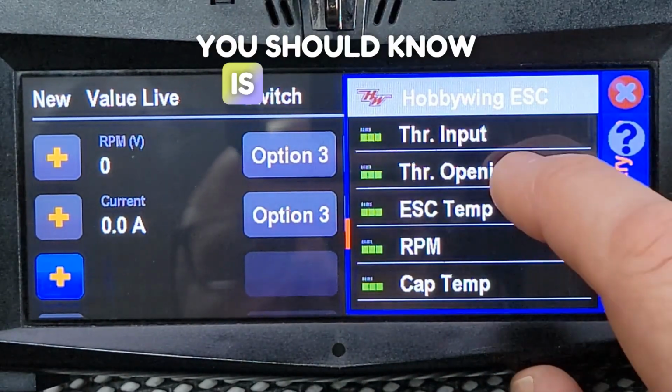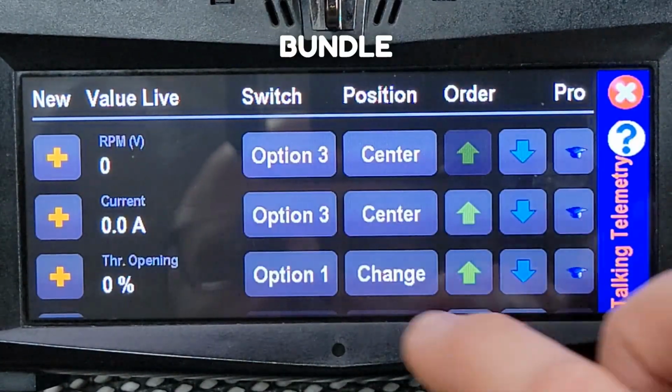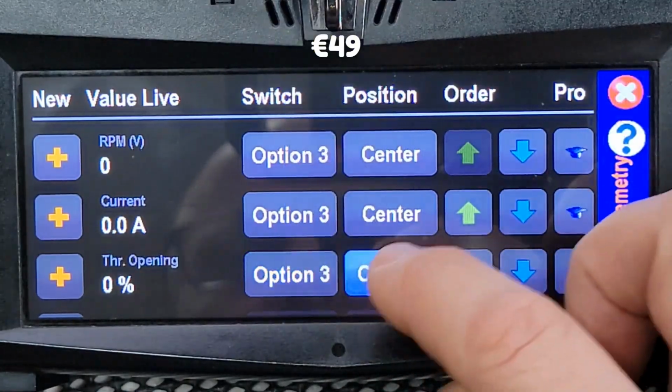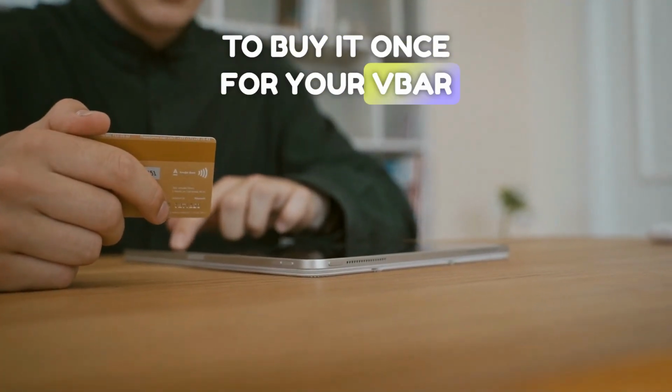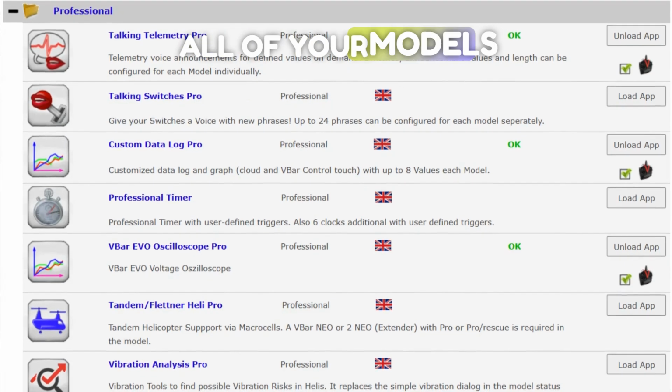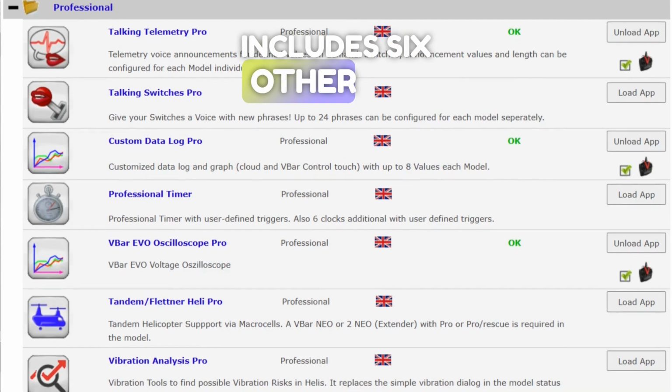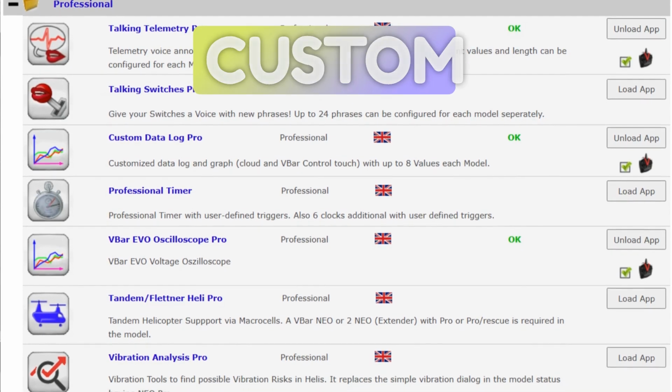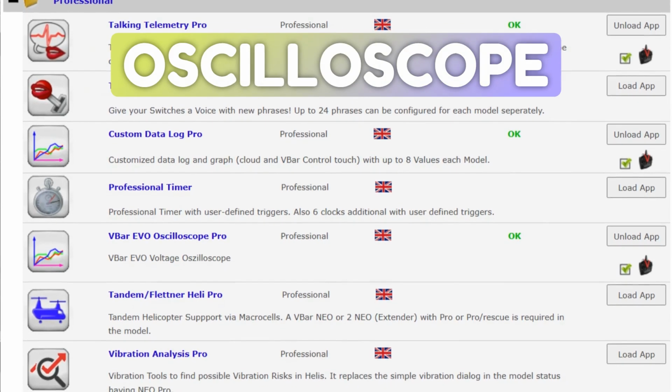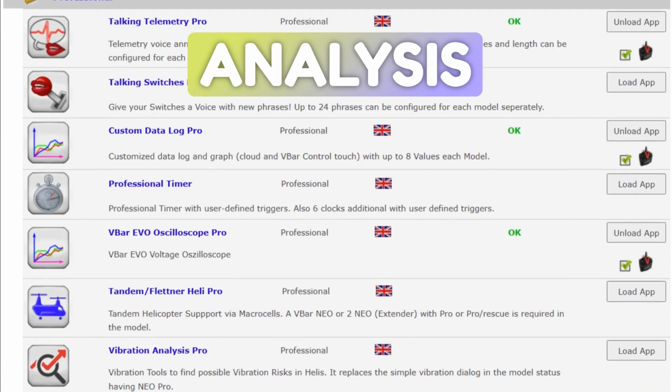One thing you should know is that this is part of the Pro Apps bundle. It costs around €49, but you only have to buy it once for your VBar Control, and you get to use it with all of your models. The bundle includes 6 other Pro apps: Talking Switches, Custom Data Log, Timer, Oscilloscope, Tandem Heli, and Vibration Analysis Pro.